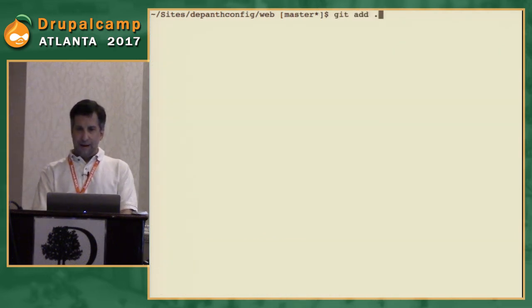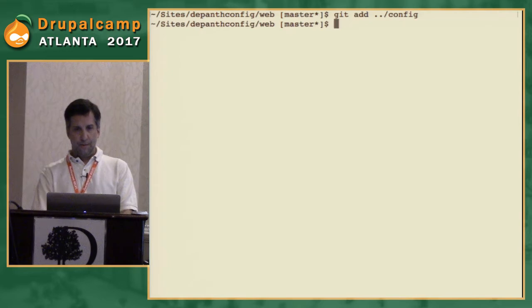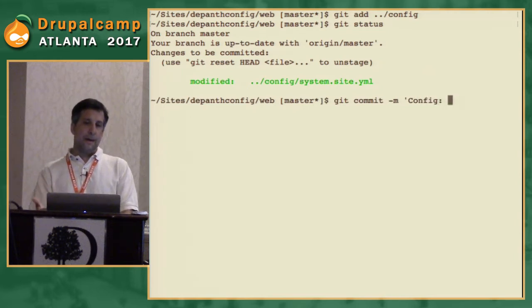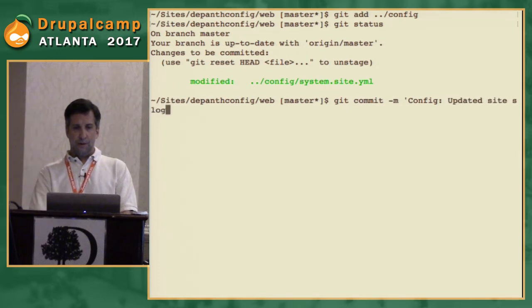So git add /config, git status, git commit. Little rule of thumb, I always preface git commit messages that involve config with the word config. So if you ever have to look back at your history, it's easy to find the ones involving configuration. So, config: updated site slogan.